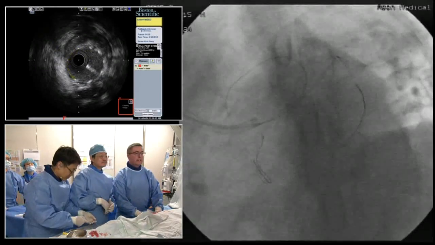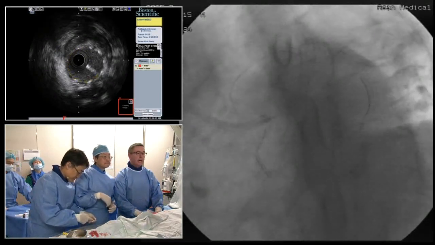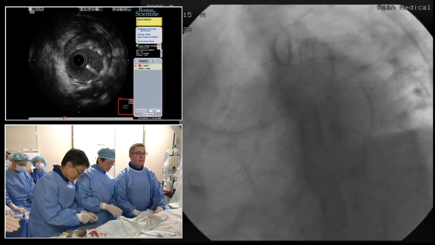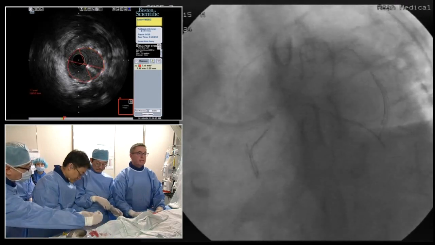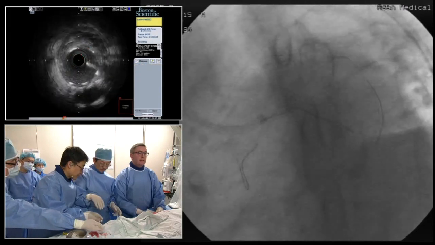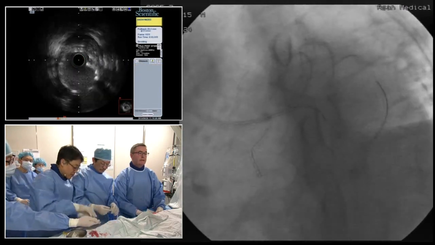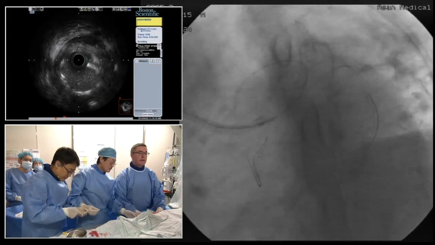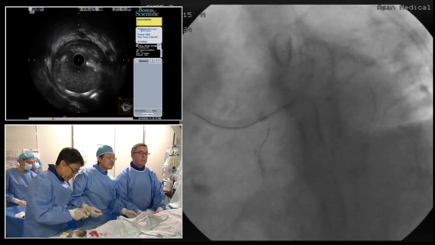Yep. So I'm going to take the circumflex wire out and run that into the diagonal. There we go. Because the circ looks a pretty safe bet to me to get back through there, and we've got to take that one out anyway. No, I won't use the introducer.